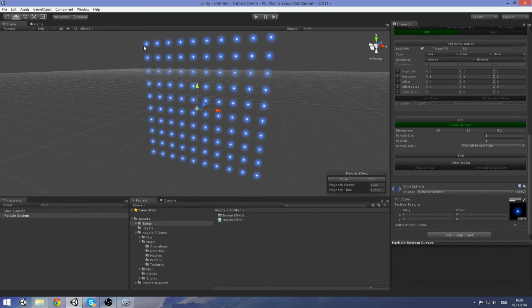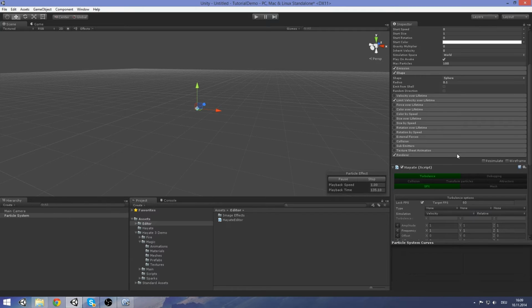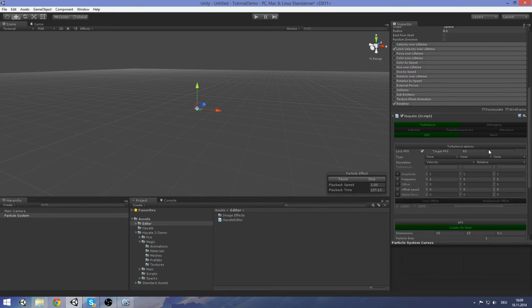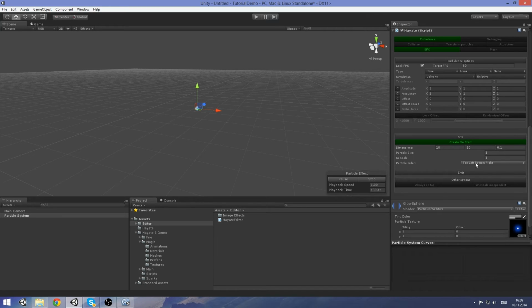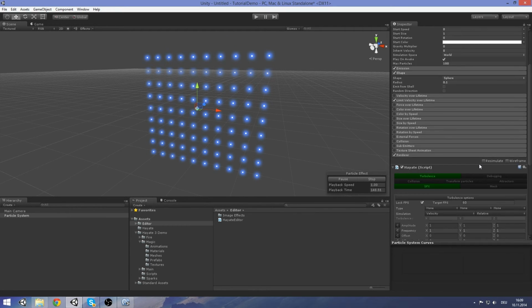So this will create those particles in a grid kind of way and change the lifetime of these particles to make them disappear in a specific order. You can set the order here, the build order, using this drop down menu here, top button. Just press emit to preview your settings, and then you can see those particles disappear in a second.